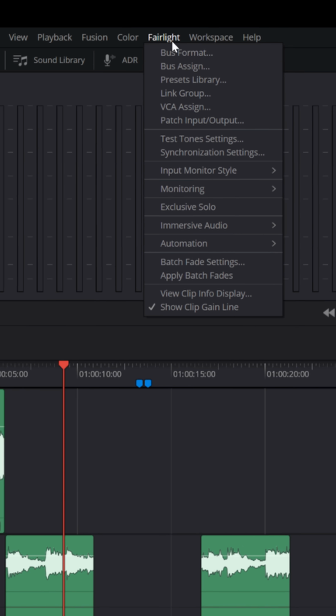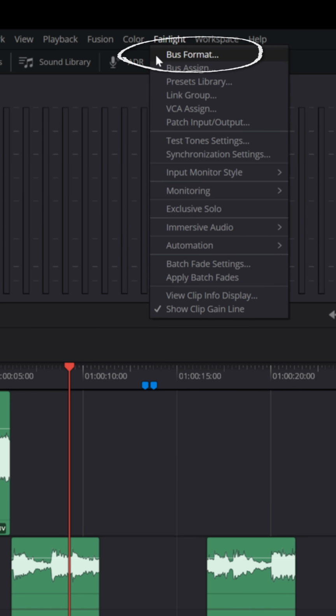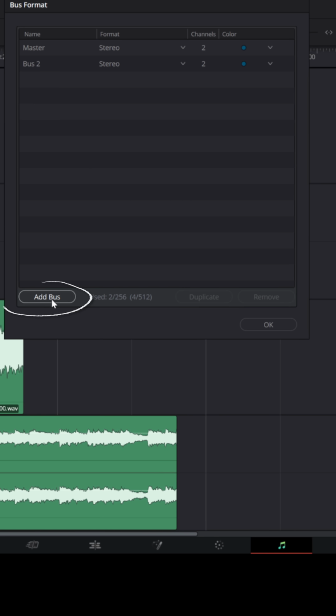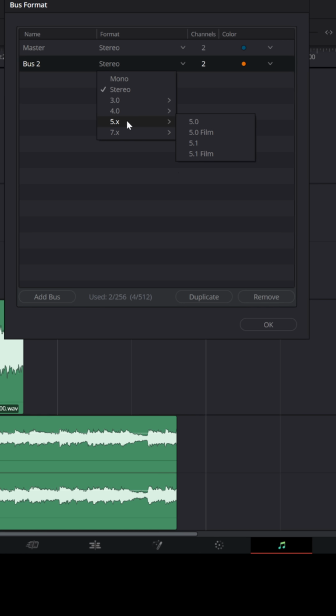If you go up to the Fairlight tab and scroll down to bus format, you can actually add more buses just by clicking add bus. And you can see I now have bus 2. Let me change the color so that we can make sure we see it down in the mixer settings. You can decide if that is mono, stereo, if it's going to have multiple channels for things like surround sound. And you can also rename that bus if you want to.